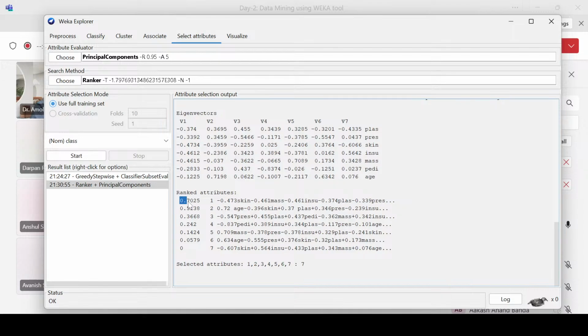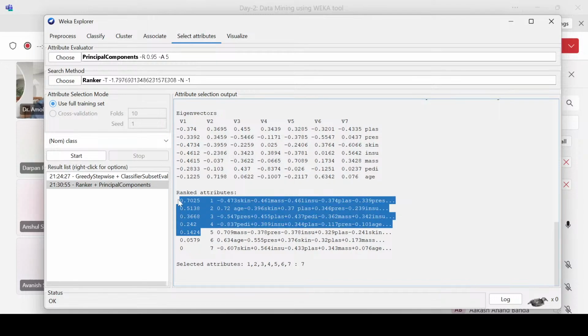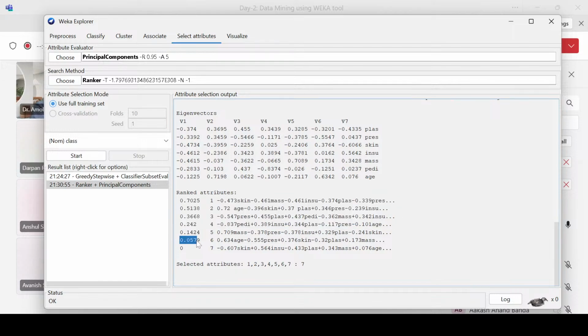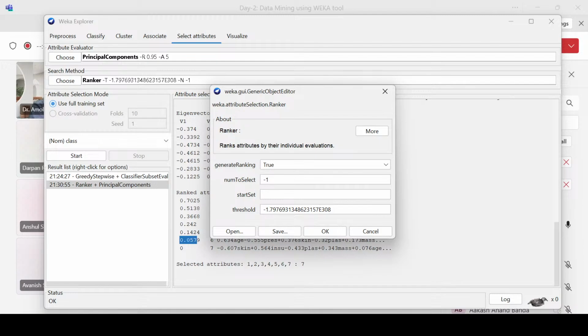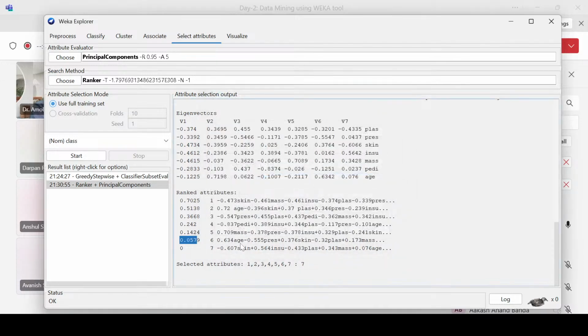Ranking 0.70, 51, 32, 36, 24, and this one. So see, we can see manually only the first 5 are important because the sixth one is giving 0.00, not sufficient. Here the number which we have selected is -1. That is why it has given that type of output. Otherwise you will ask why 0 is considered, because there is no meaning with this 0, because there we have selected -1 and selected attributes out of 8 are 7.